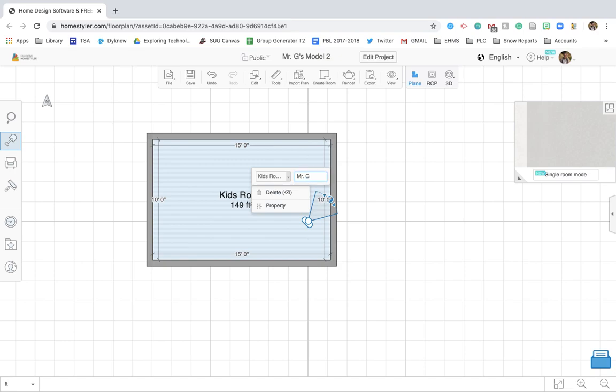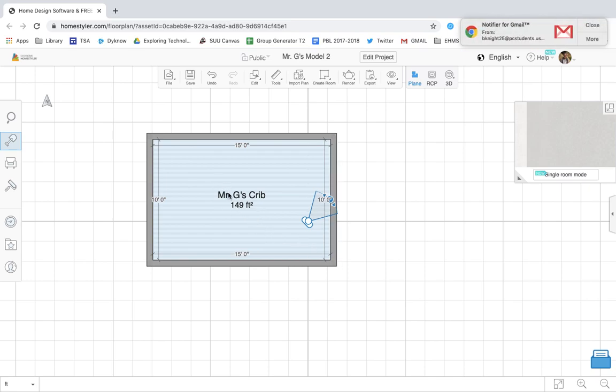I'm going to put a couch in here. We're going to have all kinds of stuff. Mr. G's crib. All right, like so. 149 square feet. Pretty good, really close to 150 square feet, the inside wall here.